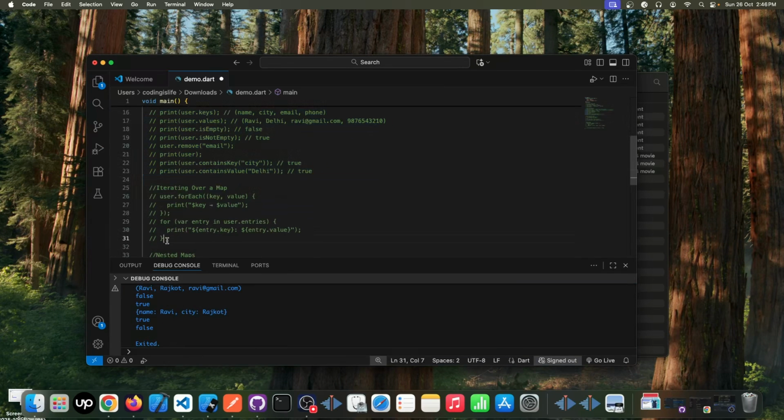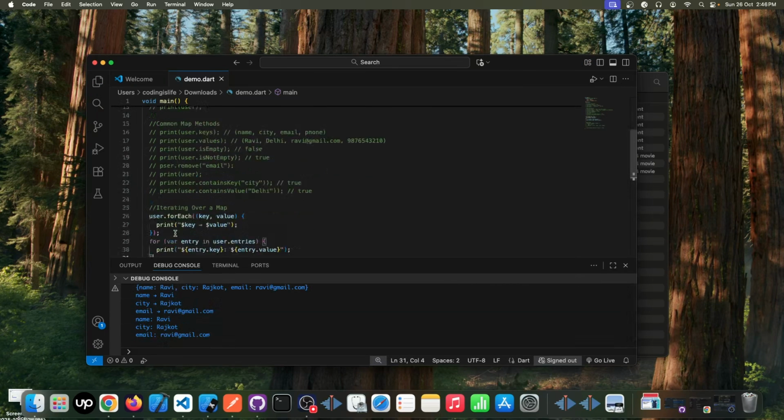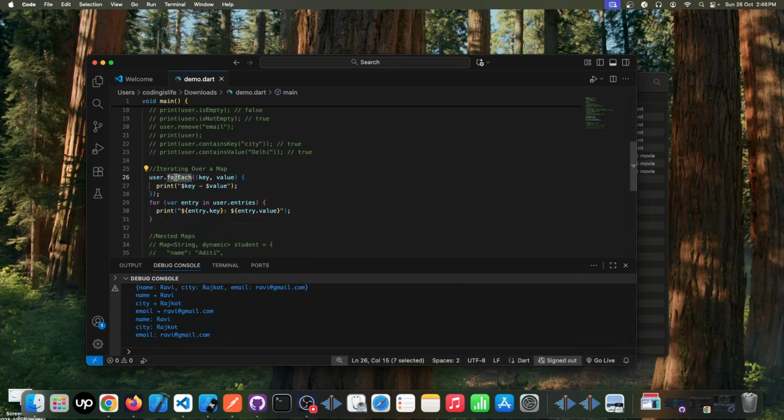Now we move to iterating over the map. There are two ways: by default, we can use a for loop, or we can use the forEach method which is provided with the map. The forEach returns key and value as different parameters. So here we print key, a colon, and value. Here the values are like name Ravi, city Rajkot, and address. See the result in the map.